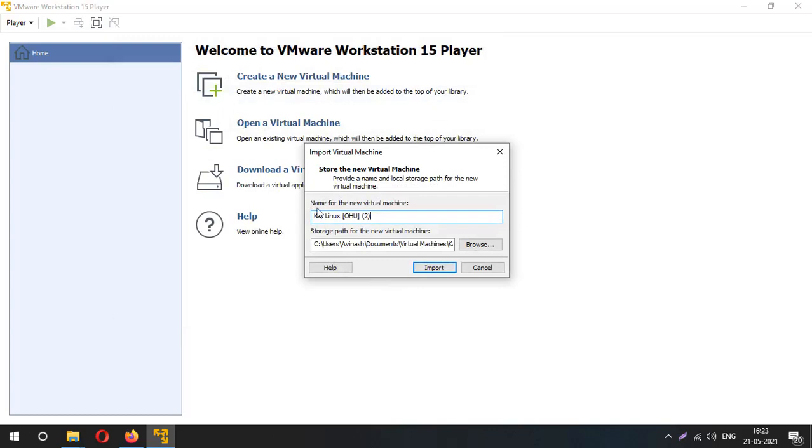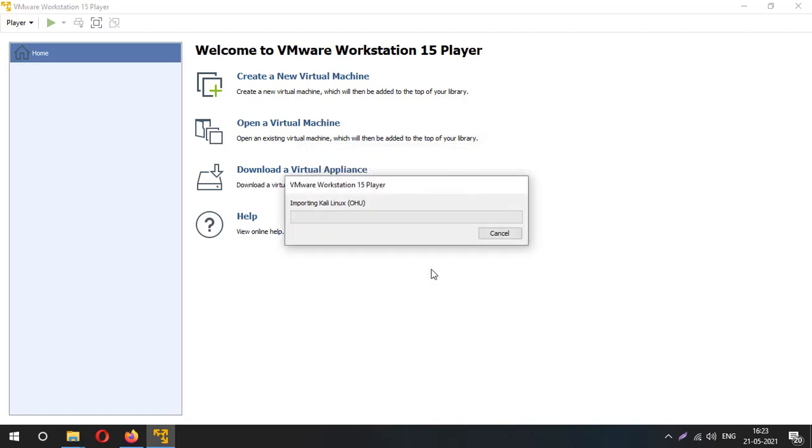And then as you can see, it asks us to give a name to this virtual machine. You can give any name to it. I will just say something like Kali Linux OHU Offensive Hacking Unfolded, and keep the storage path as default, and import. After that, it will start importing the Kali Linux file. Now this process can take a few minutes, so here you have to be quite patient.